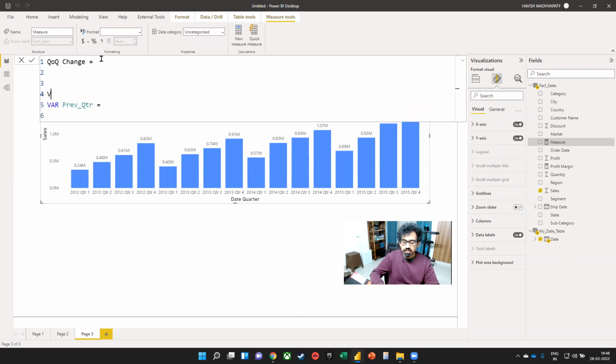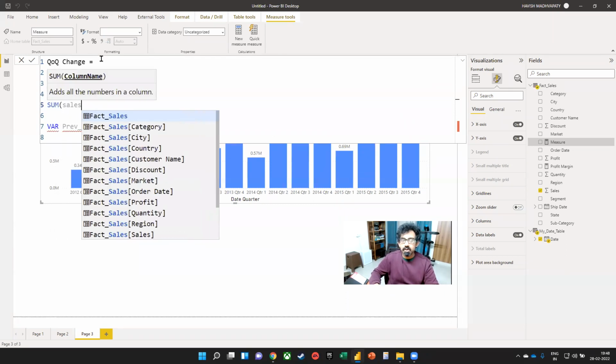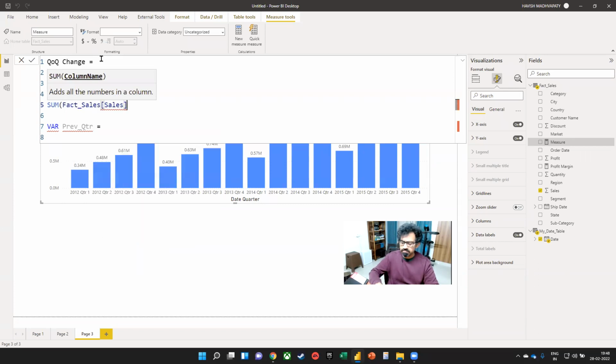How do I find the sales for my previous quarter? Before that, let's find the sales of the current quarter. That is the easy part. The sales for the current quarter is very simple. It is nothing but sum of sales. No question about it, right? But what about the previous quarter?